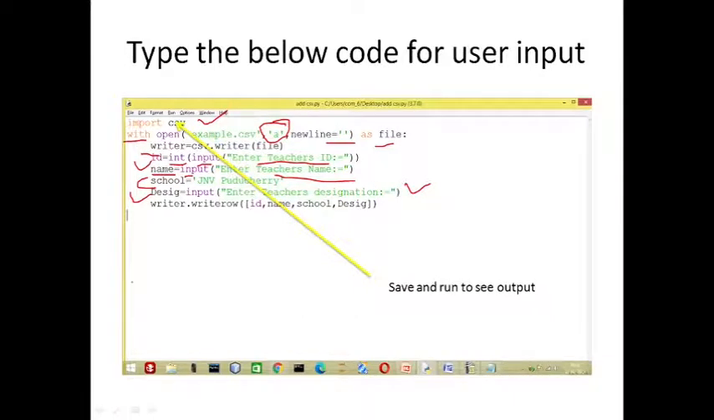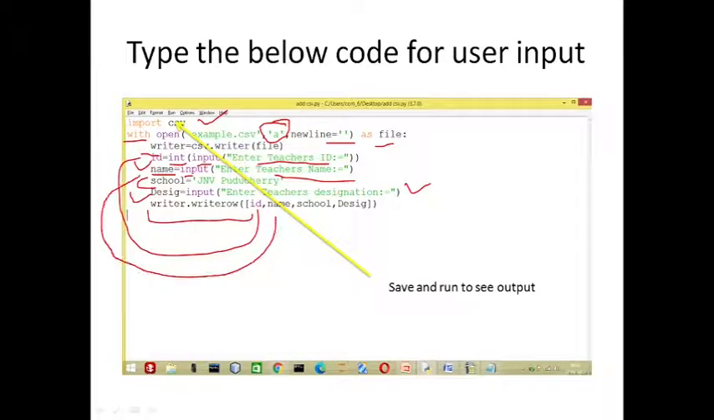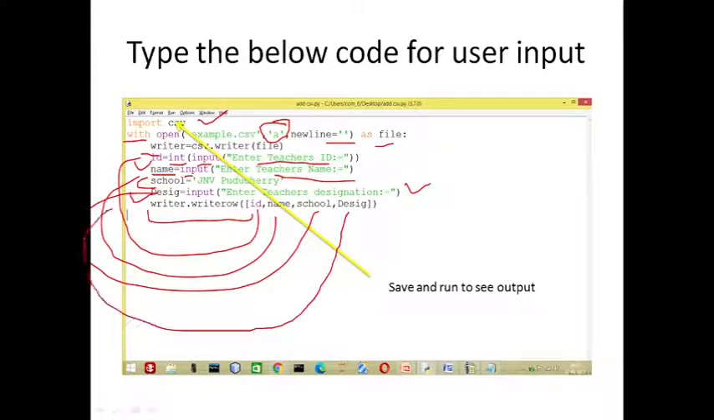Now you can see finally, at the last moment only, we are going to apply the writerow function, and all these variables, whatever variables were declared by me, the same variables I am going to put here to get input in the writerow function. Once all the variables you have declared are inside the square brackets, you can run your program by clicking the F5 button and check your output.